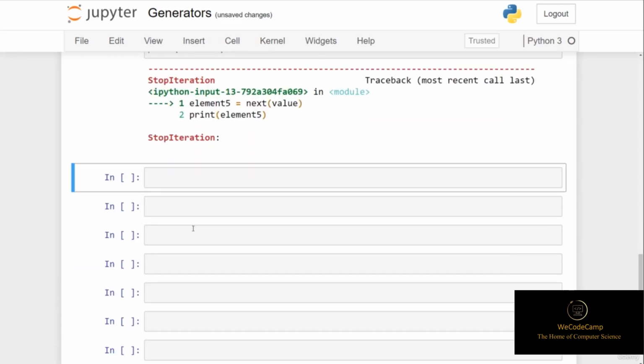Now I have an interesting fact for you which may come as a surprise. For loops, which we've seen previously, behind the scenes actually use infinite while loops with some additional logic applied. So this may sound very confusing. A for loop is actually a while loop. Well, let me show you how for loops actually work behind the scenes.